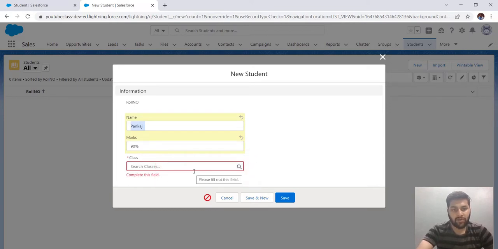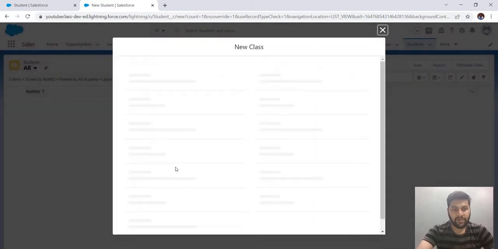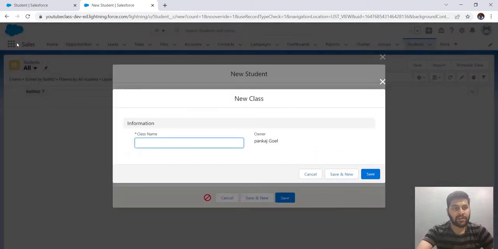And when we go to the lookup, you will observe yourself, since we haven't created any class, it will show nothing here. So let's create a new class here with this option, or you could search for the object directly here and then create your class. Let's say it's the 8th standard.